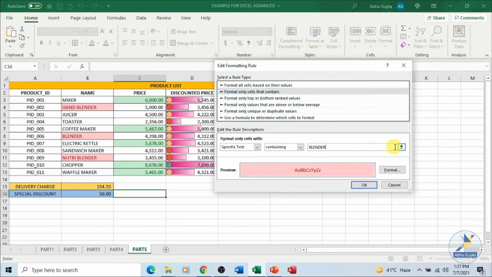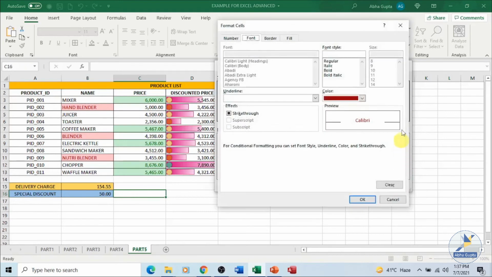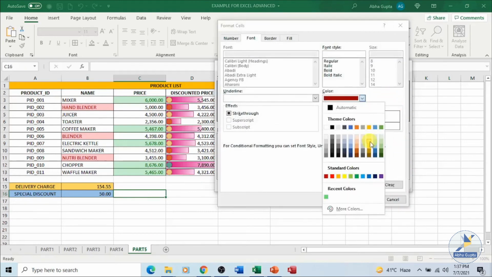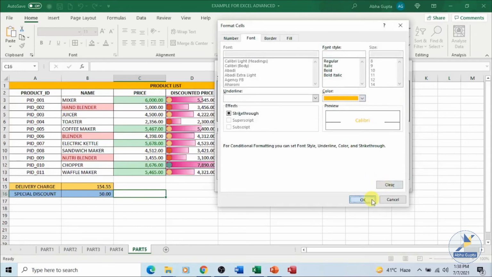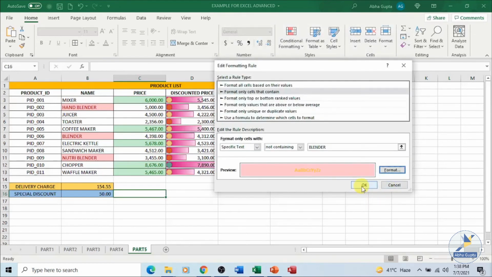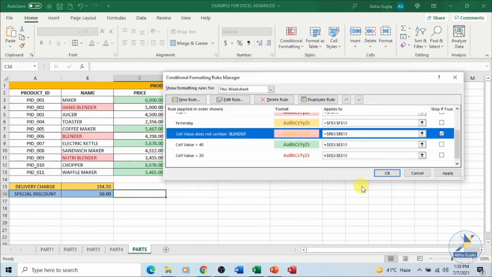You can make changes over here. I don't want Blender over here. It is saying that look for those cells which have Blender. I don't want to look for those cells. I want to highlight those cells which do not have Blender in them. If I want, I can format the color also over here. Whatever color you have, you can change it to a different color and click on OK. Here also click on OK.